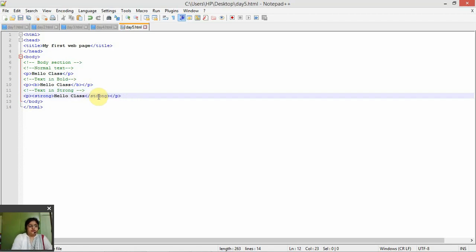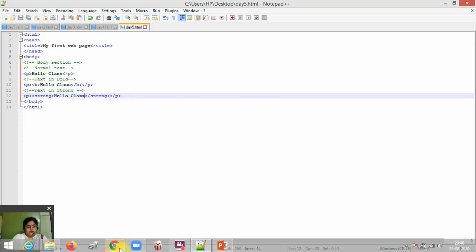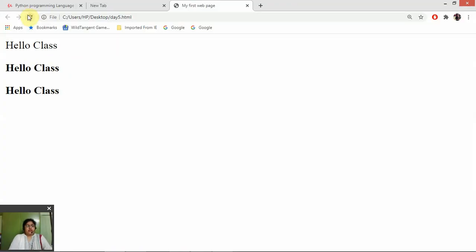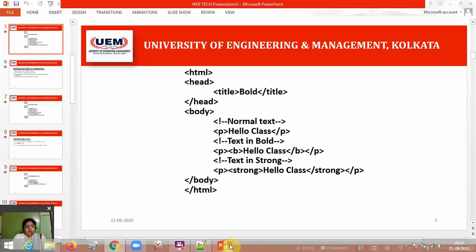Okay, press Ctrl S, just reload the page, and the first paragraph is in normal text, second is in bold, and third is in strong. Okay, to the naked eye you cannot see the difference between bold tag and strong tag, but the strong tag will give you more clarity.